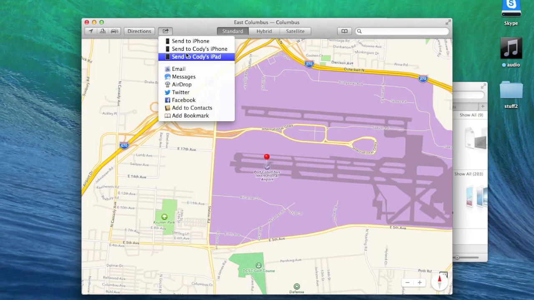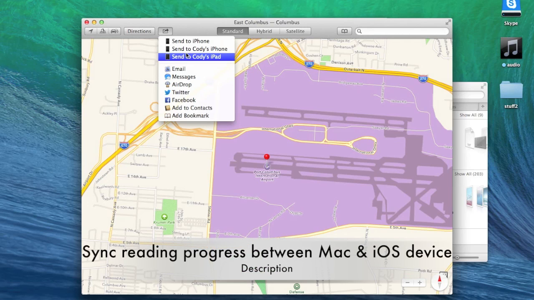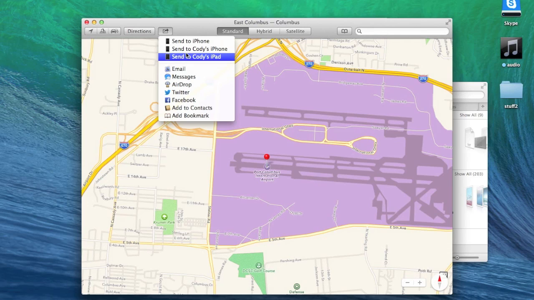Another cool thing about Mavericks is you can actually sync your reading progress in iBooks from your device to your Mac. So that's a pretty cool time saver, so you won't have to be searching through where you left off in a book or a textbook or anything like that.